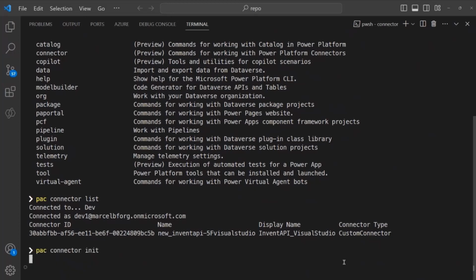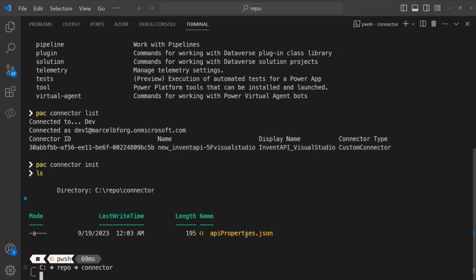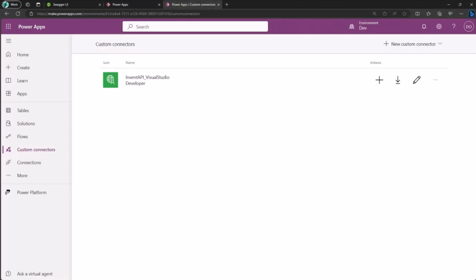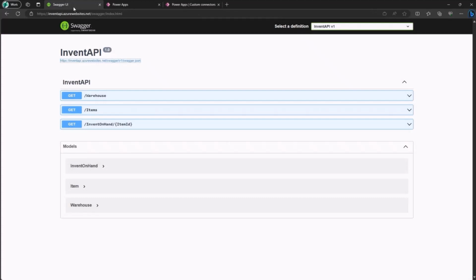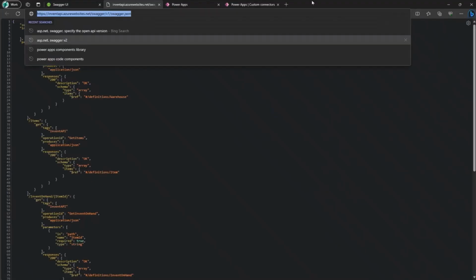So the first thing you have to do is use pac connector init. This will create a new file, an API properties file. This is a description of the Power Platform properties of the custom connector. We will use the default here. We don't need to add anything as of now. So let's get the OpenAPI file. This is our API. I need the OpenAPI specification.